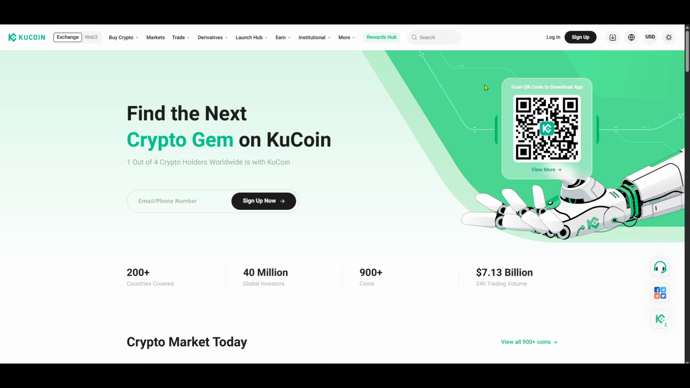Now, once you're on the Kucoin website, you'll need to log in to your account. If you don't have an account yet, you'll have to sign up first. But let's assume you're already registered. You'll see the login button prominently displayed. Click on it and enter your credentials to gain access to your account. Make sure to use a strong password to keep your account secure. Once logged in, you're just a few clicks away from entering the futures trading arena.